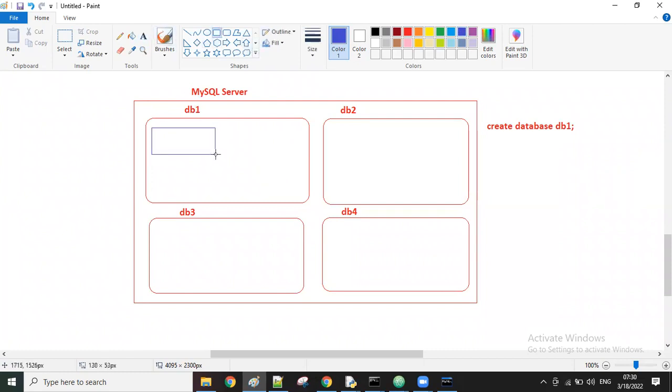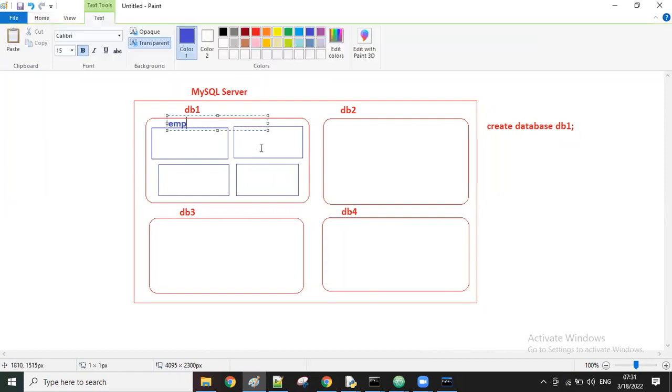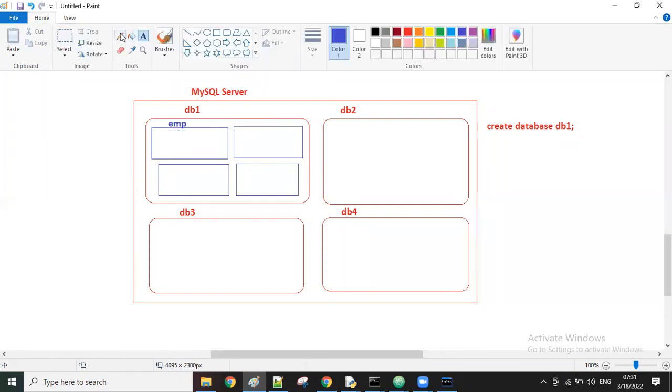We create N number of tables again. Suppose the EMP table, customer table, student table, some products table like that. Each DB has N number of tables. So here a hierarchy is there. First the server, and in that one or more databases. In that, one or more tables will be there.